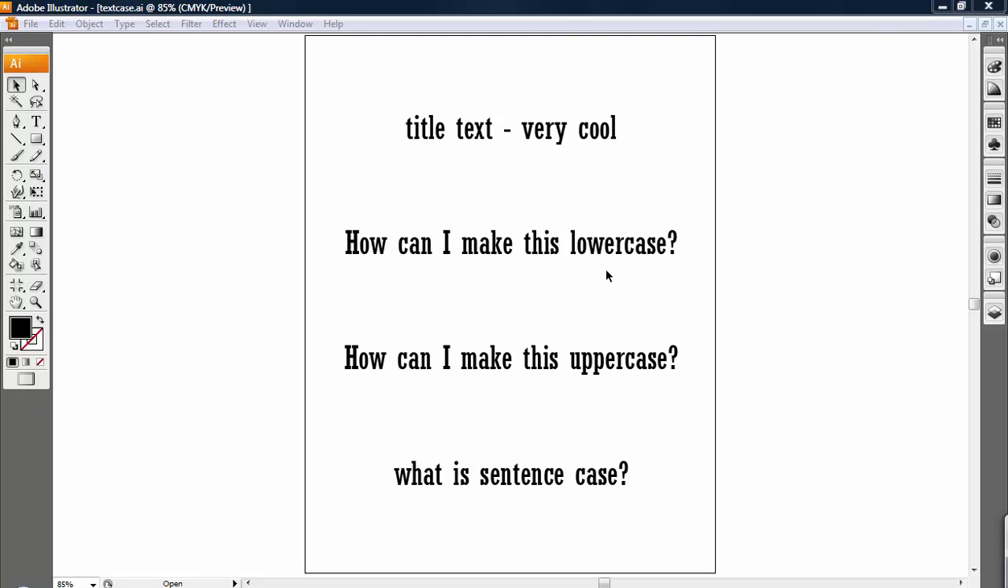When dealing with text, there are times when you're going to want to change the case of a phrase or word without having to retype the entire thing. Illustrator has basically four options: title case, lowercase, uppercase, and sentence case. The title case will go through and apply a capitalized letter to every word of the phrase.